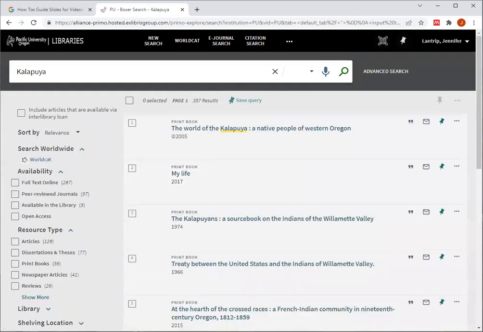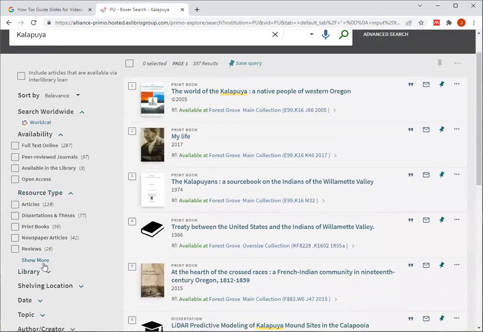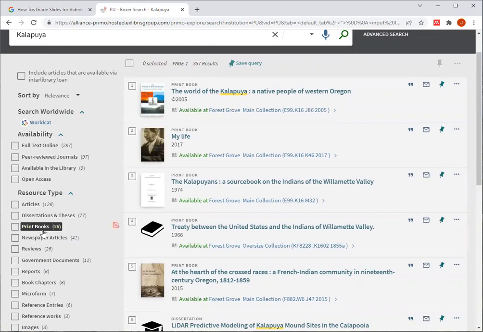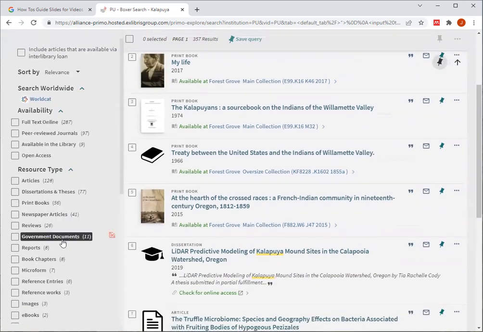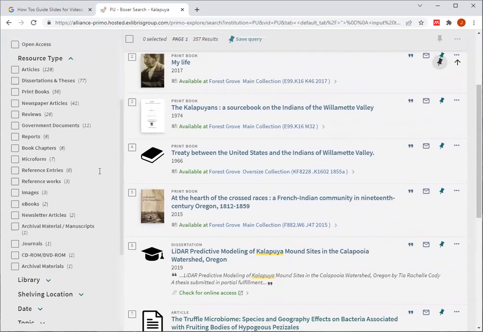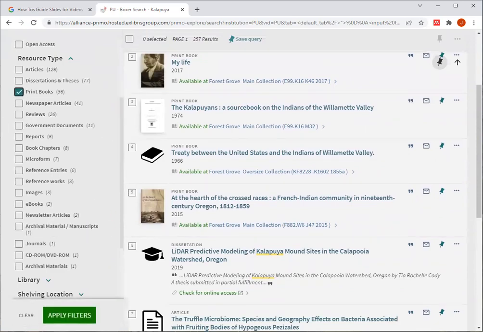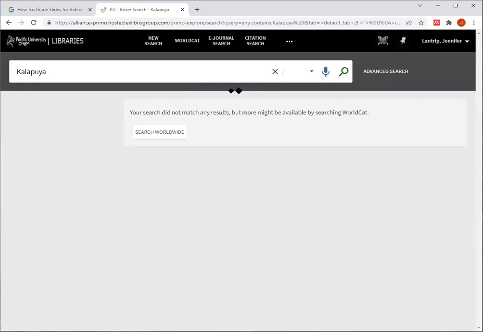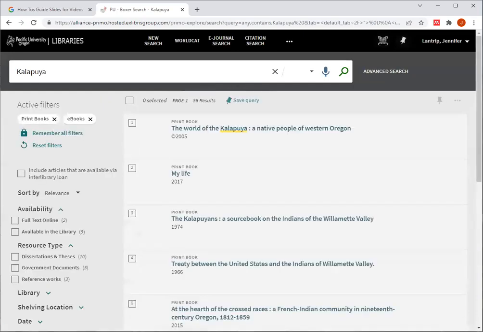The first thing to note is the type of sources in your search results. You can filter to a specific type of source under resource type. For example, if you'd like to find a book about the Kalapuya, you could click the boxes next to print books, meaning hard copy books that you can find on the shelves, and ebooks. Then apply filters. Your search results would be updated to only show you print books and ebooks.